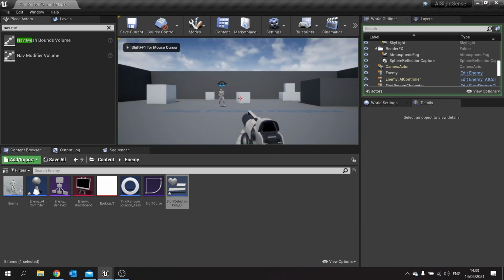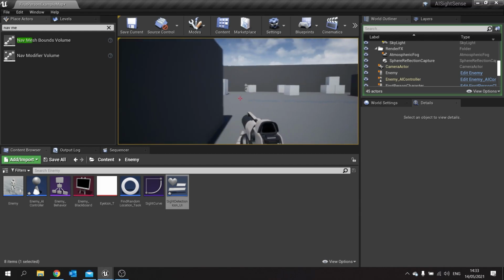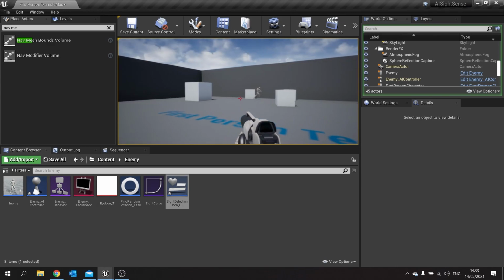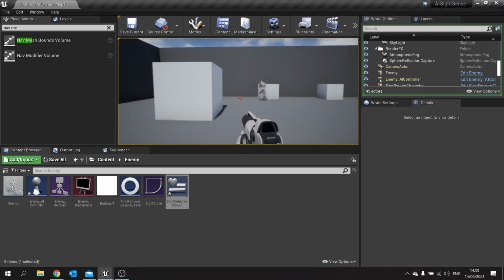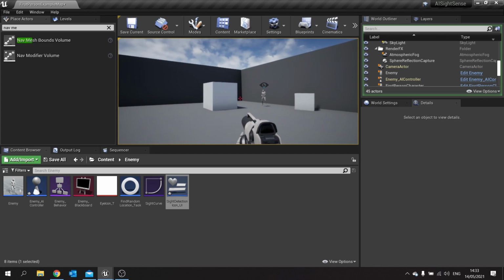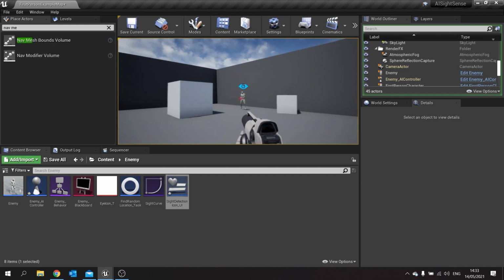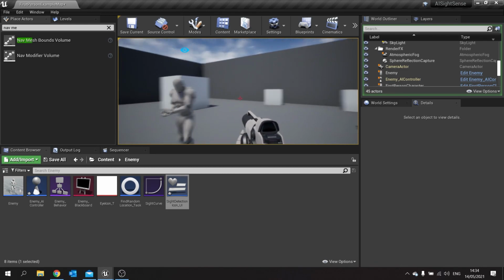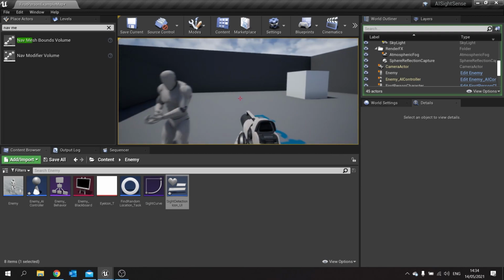Let's let him walk about. Oh, he sees me straight away. If I go and hide, you see the bar go down. He can't see me, and it should disappear completely and he returns back to walking. There he is. So he catches a glimpse of me. Come on. There you go. So he sees me. If I get closer, you see the bar go up quicker. He sees me, and now he will chase me down. Okay. And there you have it.